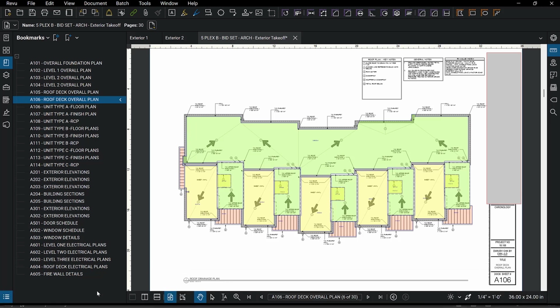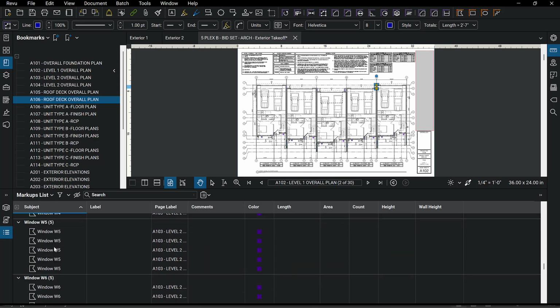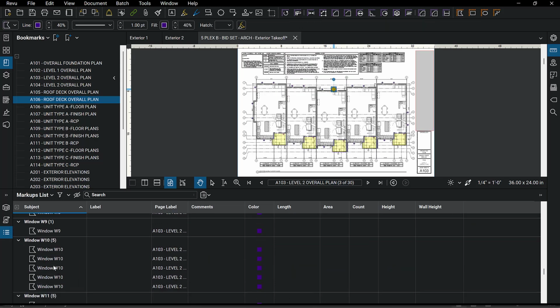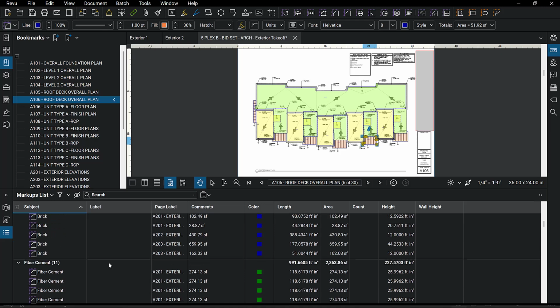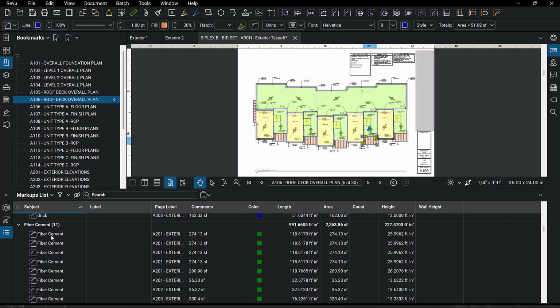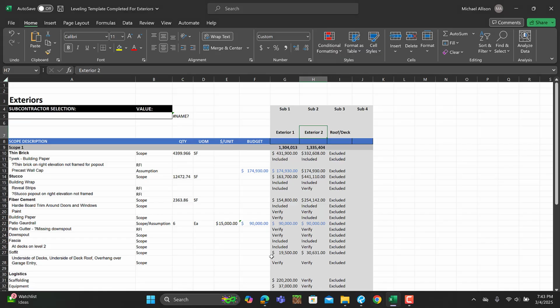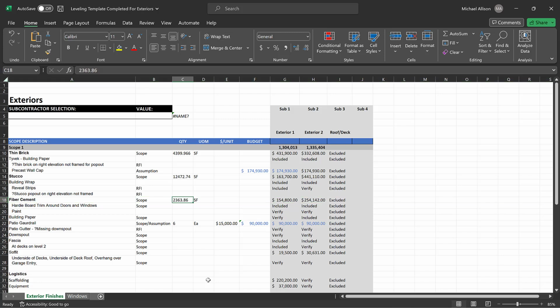A big part of making sure that you have a complete bid is making sure that you know what's in the plans. Make sure that you have done your job as an estimator to know the quantities, and one of the basic ideas is you then move your quantities and your granularity items over into the Excel spreadsheet. So right here I've got an area for fiber cement at 2,300 square feet. That line item for fiber cement, I'm putting in for my quantity 2,363.86 square feet.